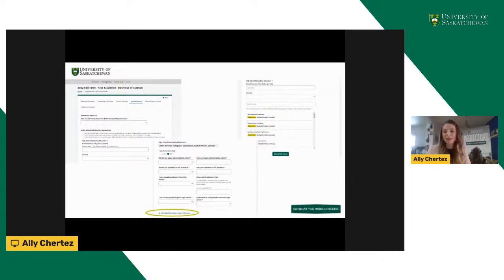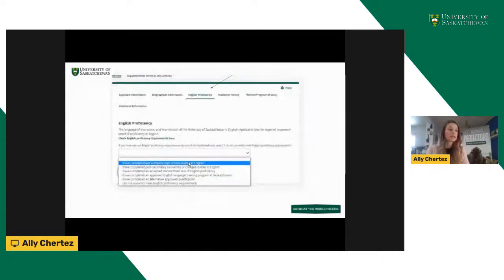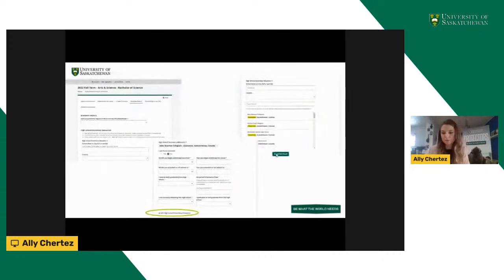I'm just looking at the questions we have here in the chat. Yes, the IELTS can be important for the admissions process if that is the way that you are proving English language proficiency. And yes, you can apply as an international student without the IELTS if you do satisfy the English language proficiency through one of the other methods, for instance, curriculum-related exemption. So again, having completed post-secondary studies in English, having completed secondary studies in English as well.